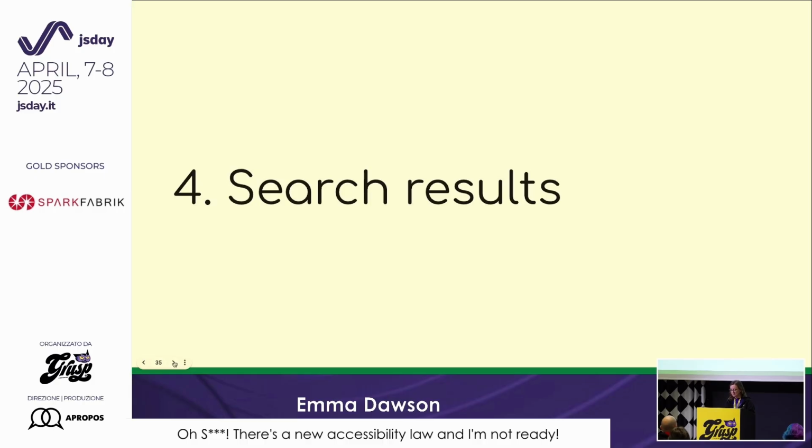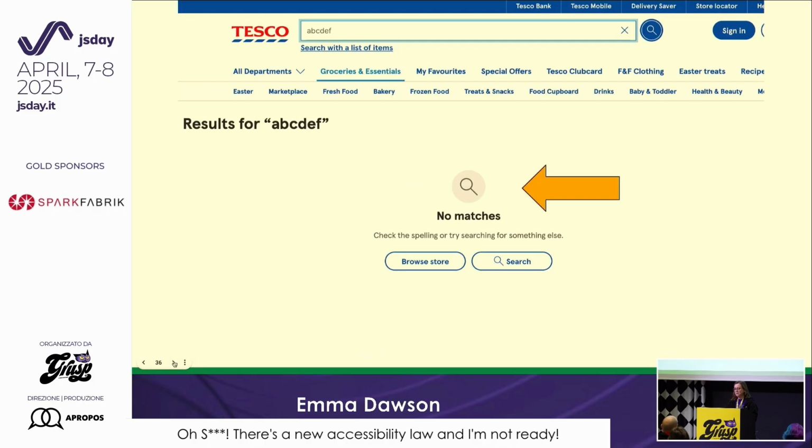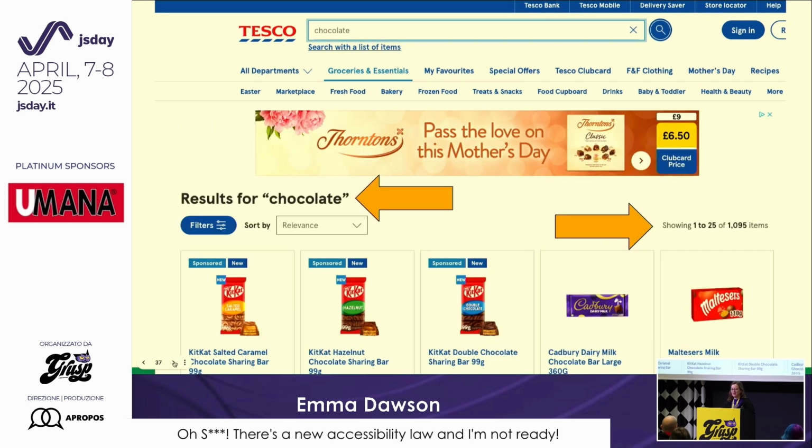Okay, let's move on to search results. So now I have on the screen a picture of the Tesco website, which is a UK grocery store. And I've just done a random search for A, B, C, D, E, F, because I knew that that wouldn't give me anything. And visibly, we can see on the screen that it says no matches. Then if I search for something that I know will be there, chocolate, because I like chocolate, it shows me the results for chocolate. It shows me how many results there are, and I get a long list of lots of different products.